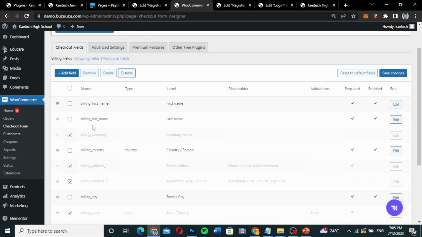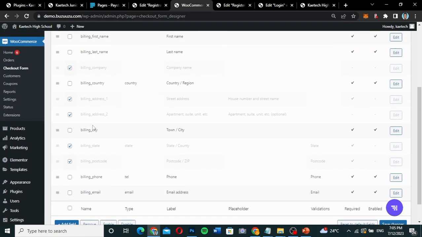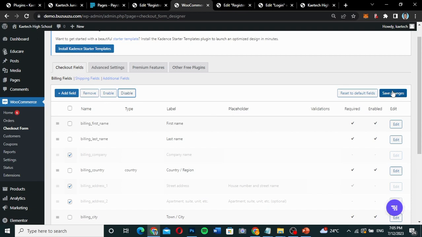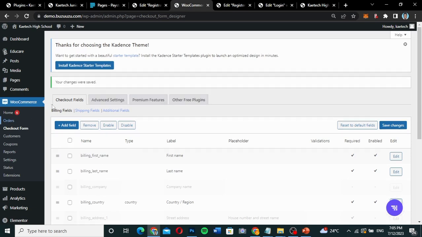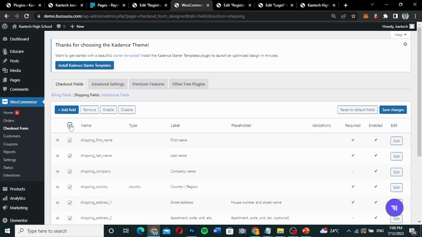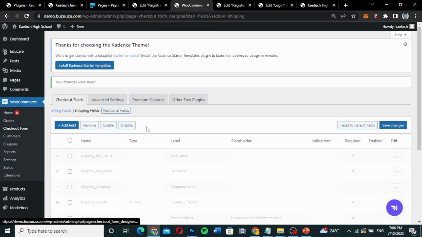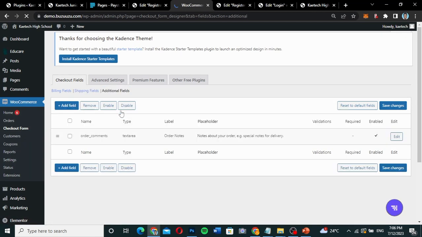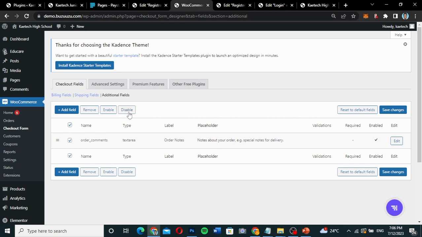And then I'm going to say disable. Now that I have this one done, I can click on save changes over here, and then I'll go to shipping field. What I'm going to do is click on name over here and then click on disabled, because I want to disable everything under shipping. And then I'll click on additional field over here, and also disable the additional field. So click over here and then disable, and then click on save changes.